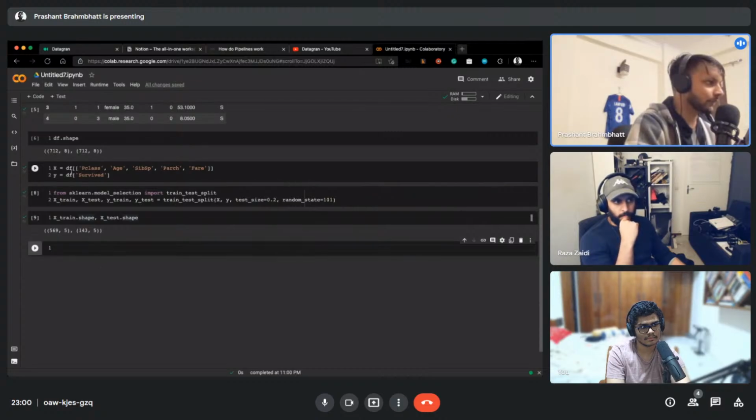So we have split the data and we have selected the features. I'm going to pull up a random forest model, so we can use sklearn.ensemble.